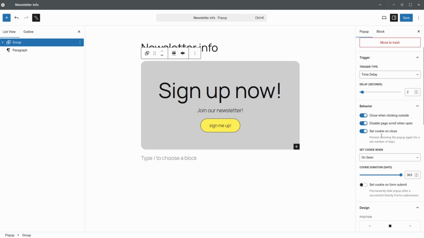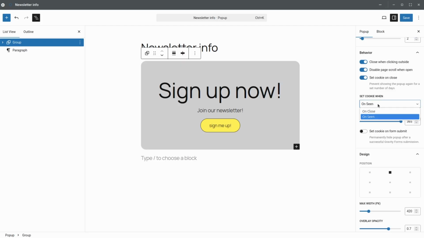And I recommend to always set this to set cookie on close, because otherwise the pop-up will come every time. It depends. If you set it to time delay, for example, then on every site it will come after 2 seconds, which is pretty annoying. So make sure you set that cookie, and you can define when the cookie should be set exactly. By the way, the cookie makes sure that the pop-up is not showing again after it was shown already. You can say how many days this cookie should be valid. So here it will be shown again after 365 days.